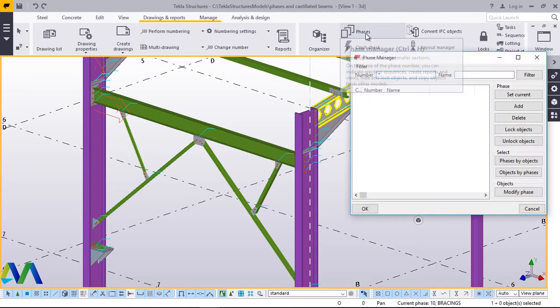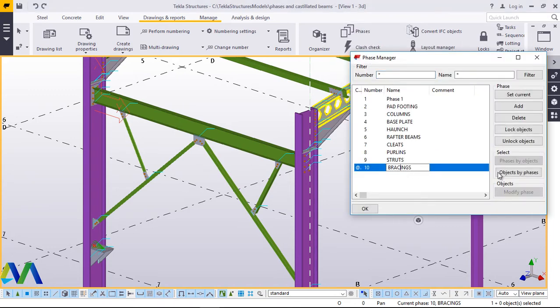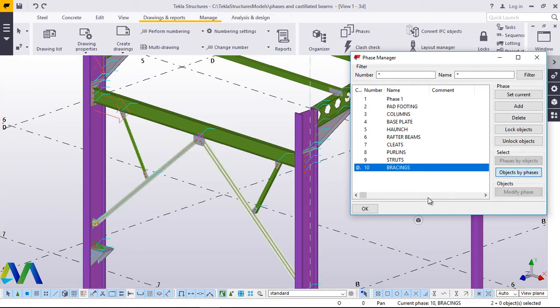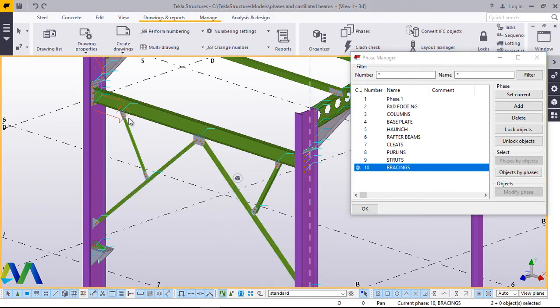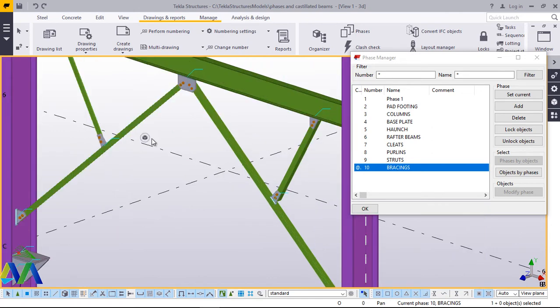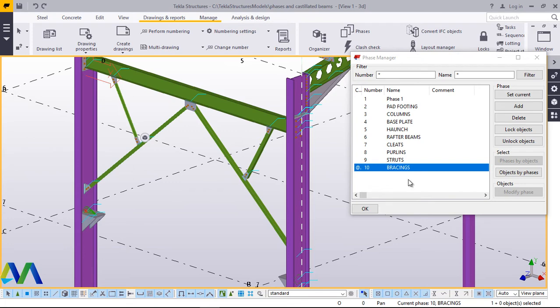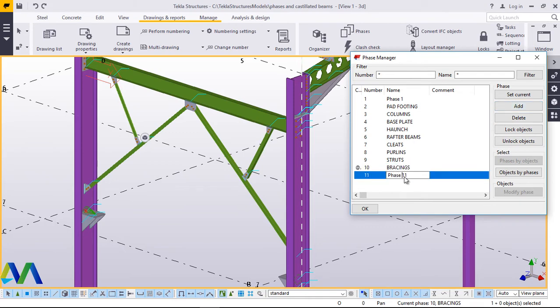I'll come to faces, then come to bracings, then come to objects by faces and click on object by faces, and you'll be able to see this being highlighted as objects by faces under bracings. Perfect. Now we'll go back to struts connection gusset plate for struts. Now I'll come under bracings again and add, and come there and change that to gusset plates for struts.